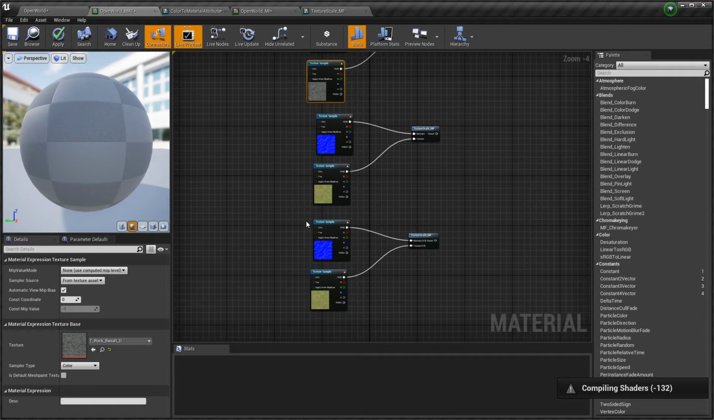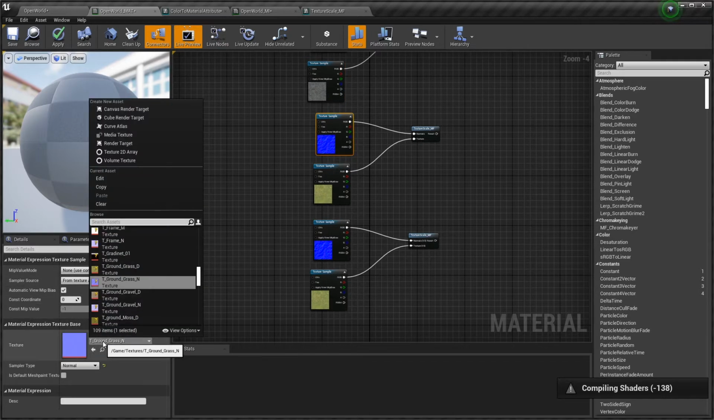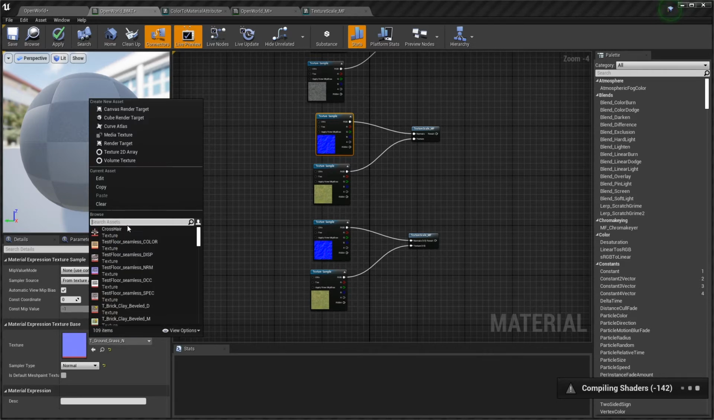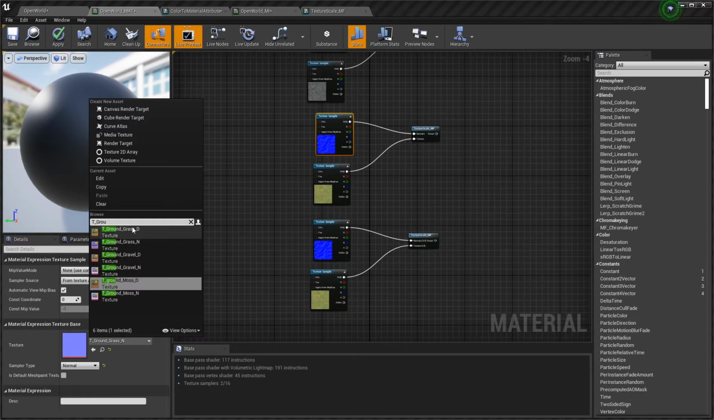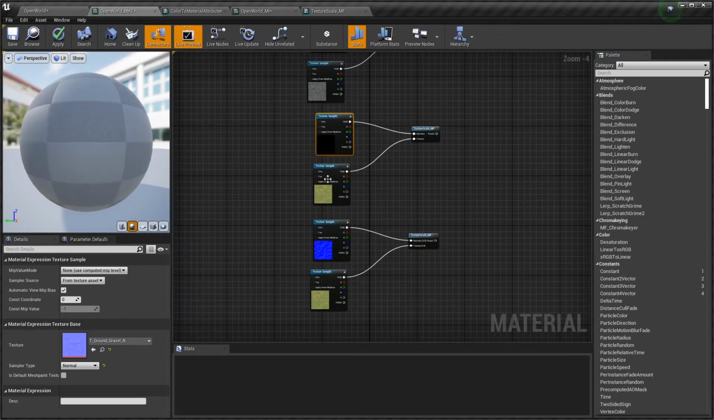Yep, that's the basalt. And for this middle one here, we want sand maybe, or dirt. Is it mud? T_ground. Moss, grass, gravel. We'll use gravel.